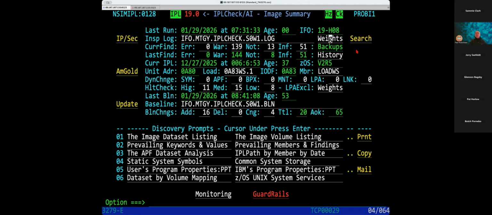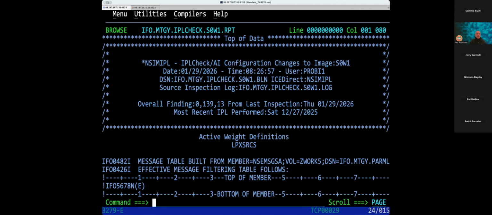I mentioned weights earlier. If we decide that some of these warnings, these notices, and this informational message is not exactly how we would like to see things reported, we can change the weights. You can see one of the weight definitions now that's active here. We have IFO 5678N, and we want to change it to an error. Okay, so that's currently active and being applied.